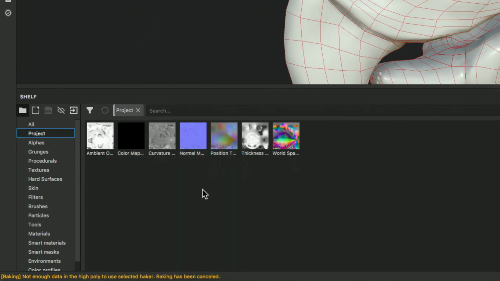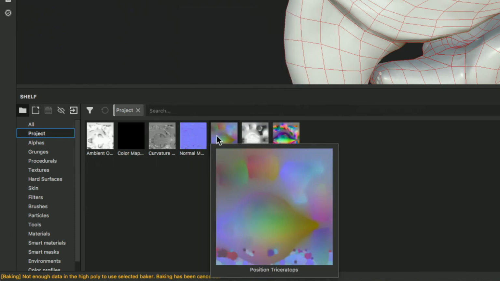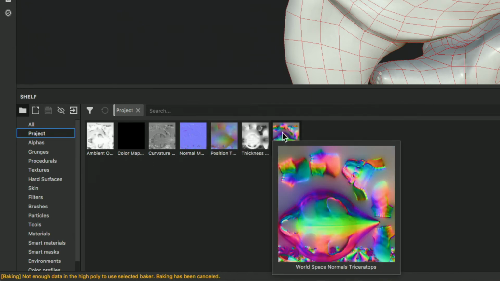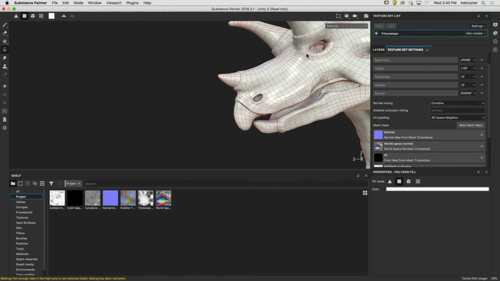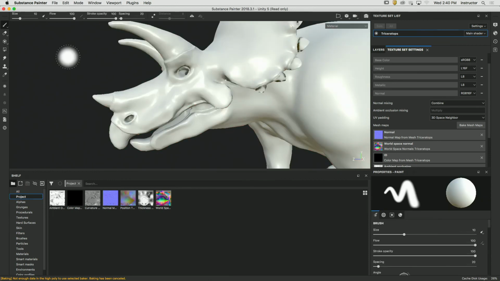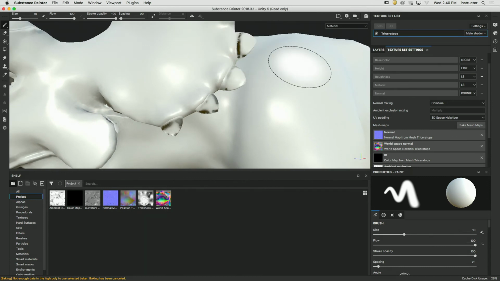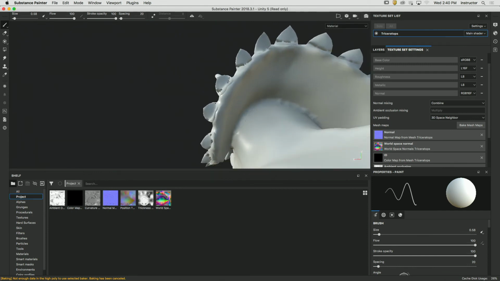Okay, this curvature map's pretty neat. Here's all the normal information that's coming from, think of this like a crazy bump map. This is global positioning, thickness, world space normals. We're going to access all of this stuff for our textures. Let me just show you what this looks like and why this is important. All right, so looking pretty good. I got some big time problems here on my horns. I got to figure out what's causing that. It could be just the resolution, but I got some issues in there that I need to resolve.